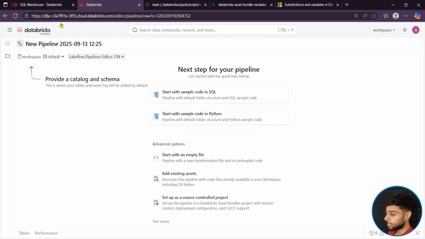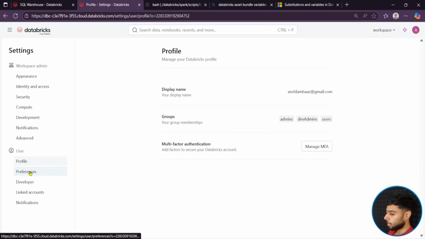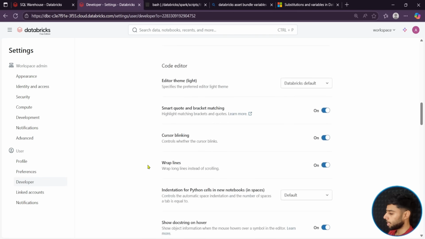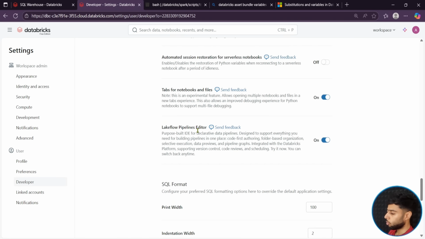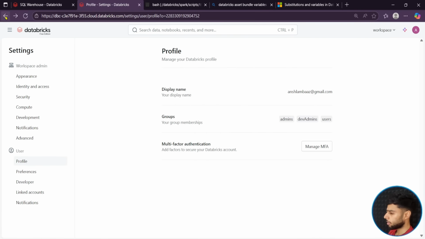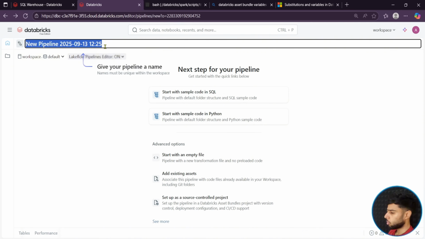If you do not see this particular UI, because this is a new UI, simply go here, go to settings, then go to developer, and make sure that you have turned on this button, which is called Lakeflow Pipeline Editor. And this as well, tabs for notebooks and files. Very good. Once you do that, you are good to go. So let me just call it demo pipeline.